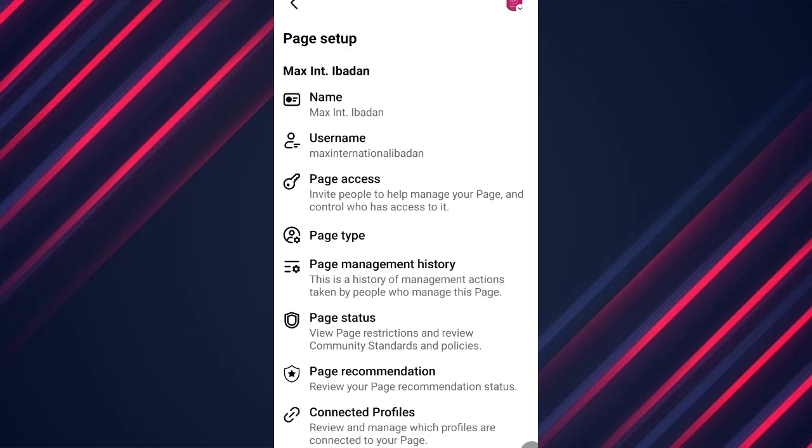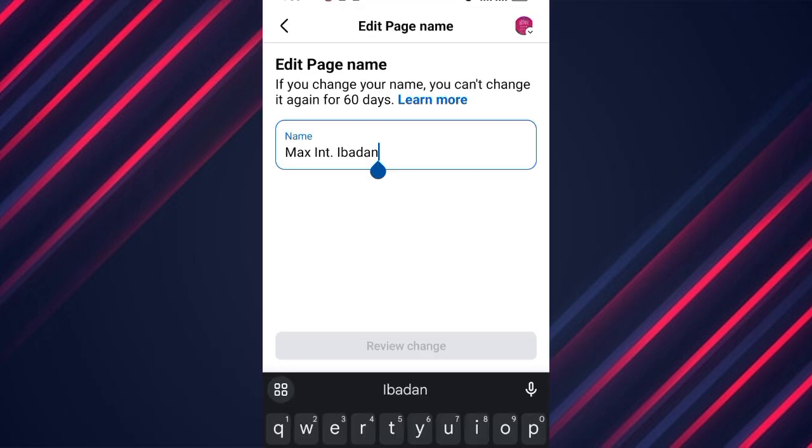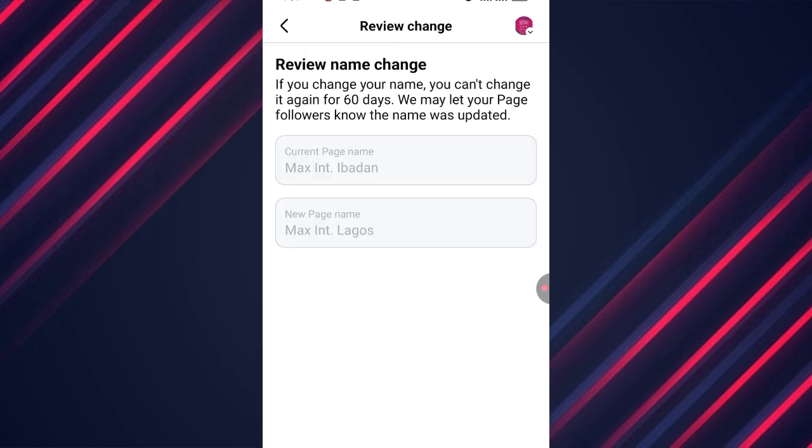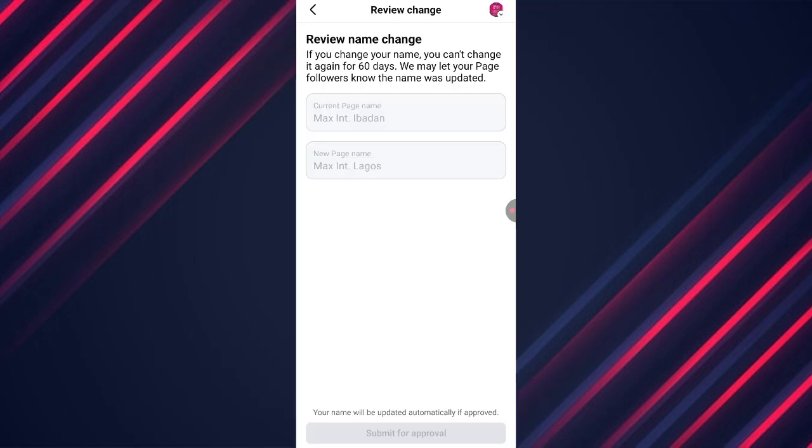So click on it. Then right here you get to see the name of the page. So just tap on the page name and change it to the name you prefer. So peradventure I want to use Lagos instead of Ibadan. You know, before it was Max International Ibadan, now it is Max International Lagos. So you click on submit for approval.